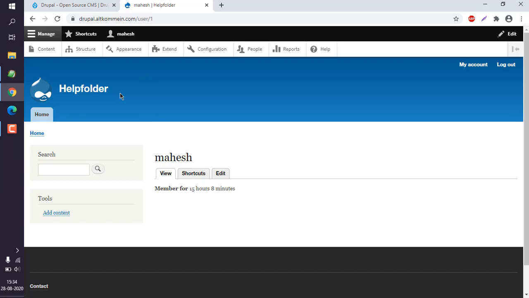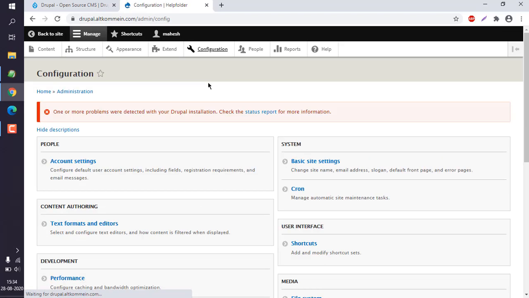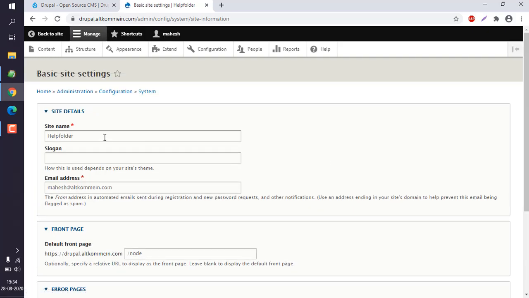So you get the idea how to use basic site settings and change your site informations, and you can access that from configuration. Then you go to administration and basic site settings. That should be one way to change site name.